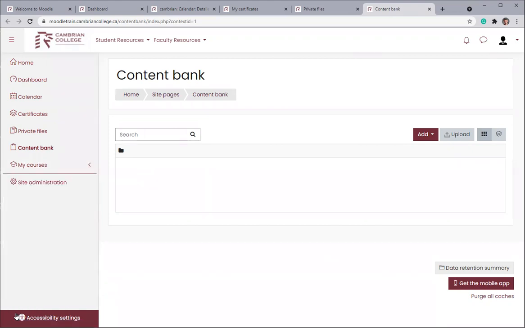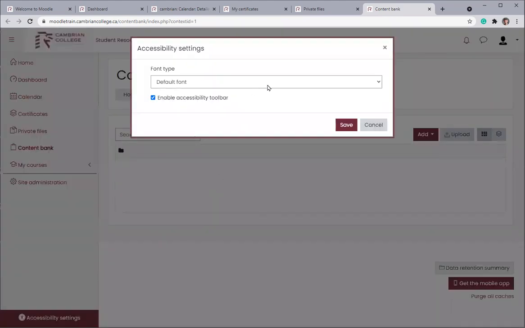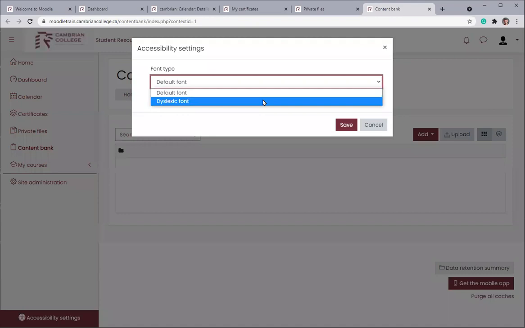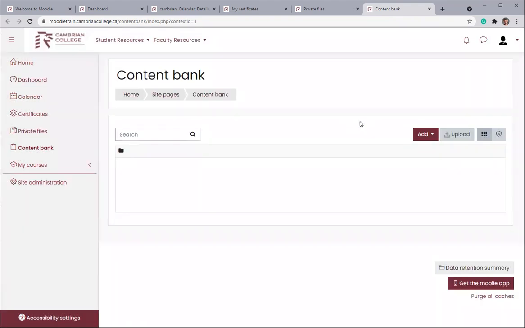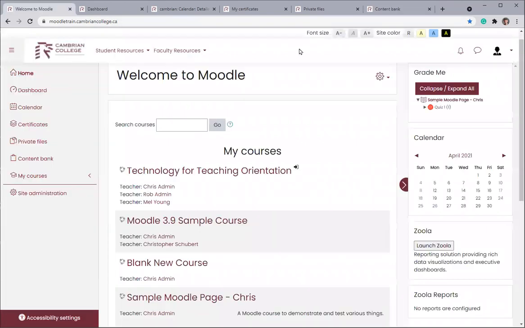There's also the accessibility settings at the bottom of the navigation bar. So clicking that will open up a page that allows you to enable a dyslexic font type if that's something that you need. You can also enable the accessibility toolbar by saving those changes. And the accessibility toolbar appears at the top of the screen. It allows you to adjust your font size, the color of the site, etc.